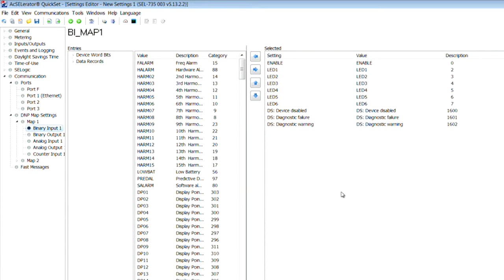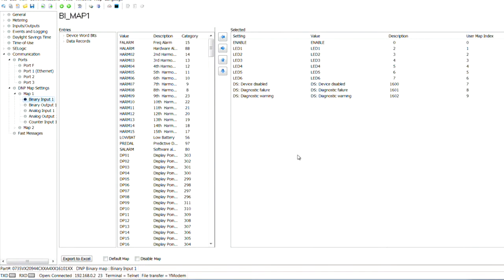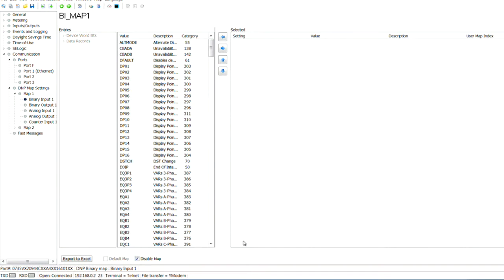There are a couple of interesting things about the binary input map. What the word input simply means is anything coming from the 735 meter going in to the RTU, such as a meter-enabled LED status, or the status of the meter or diagnostic. That is something that I'd want to use for the binary input map. But since I'm not going to use the binary input map this time, I'm going to simply check the disable map box at the bottom. There's no need in having my RTU poll a bunch of points that are not necessary.